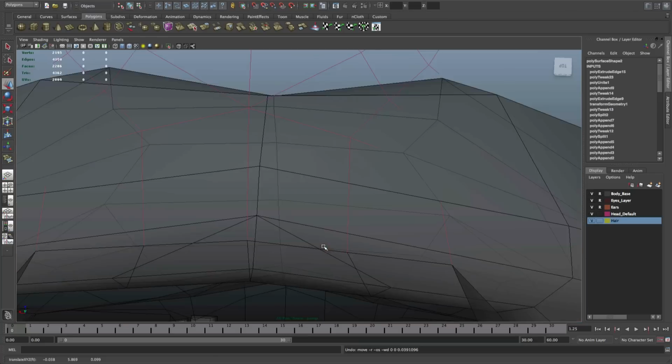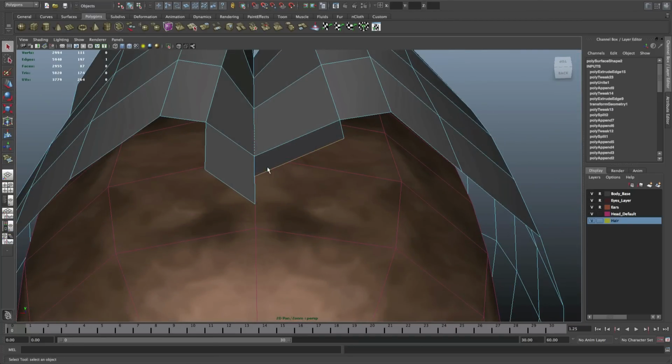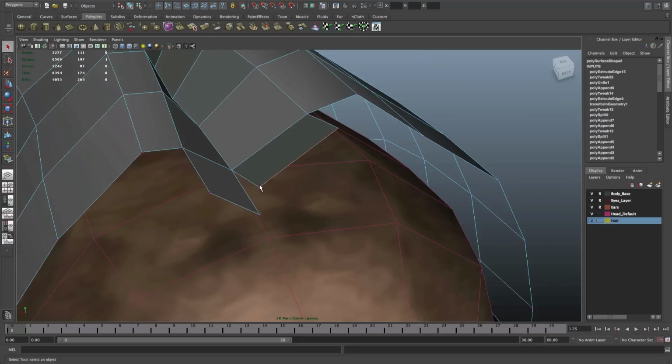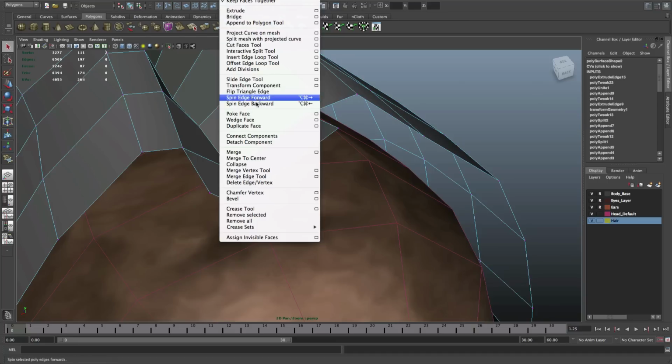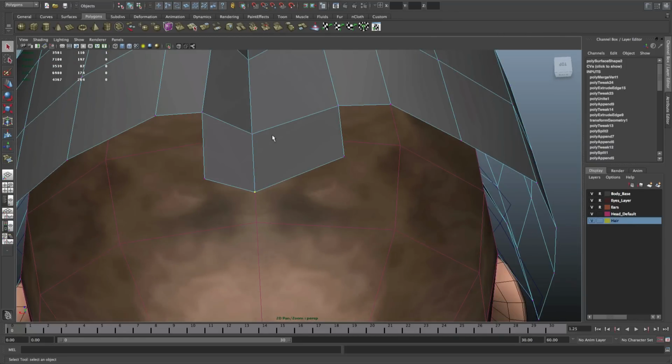You can see that these two faces are separate. They're not connected. But what I can do is select this vertex and this one, go Edit Mesh, and Merge to Center. What it'll do is center them on each other, at the very center point between them in 3D space. It'll just push them together, and now they're stuck as one piece.